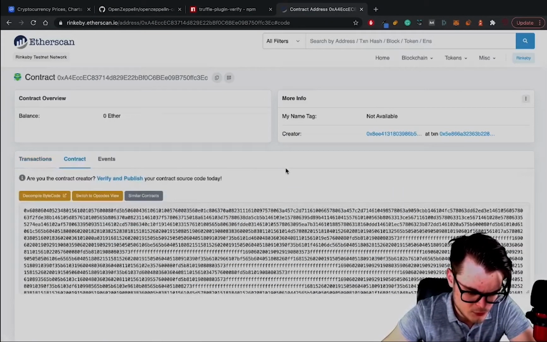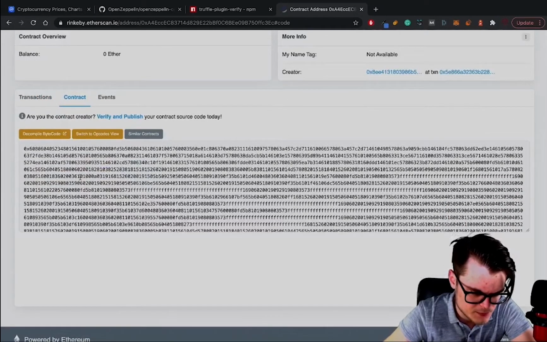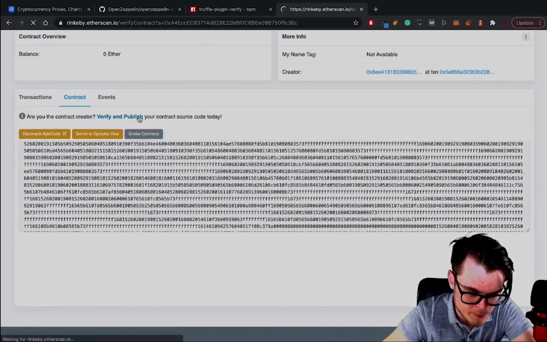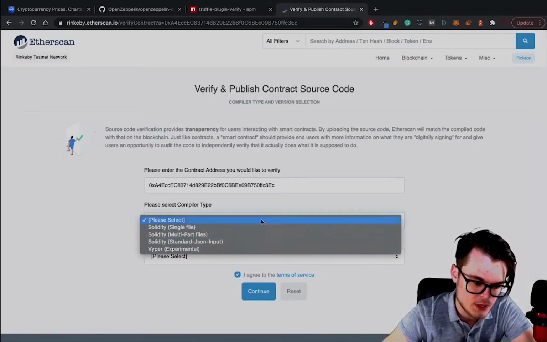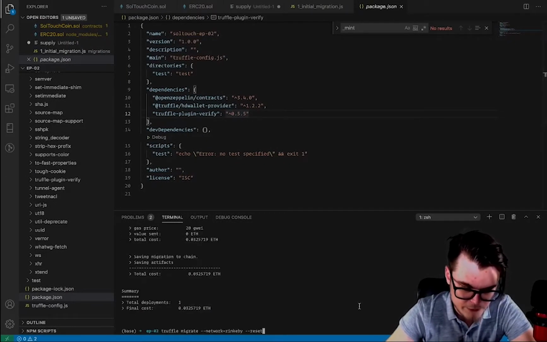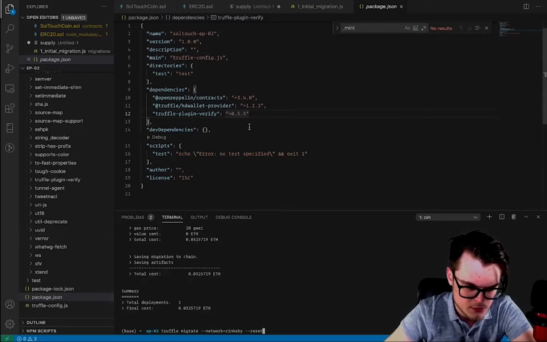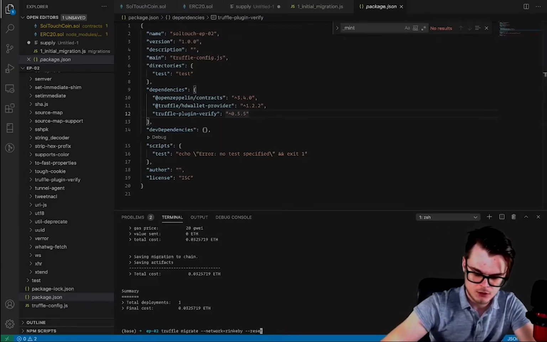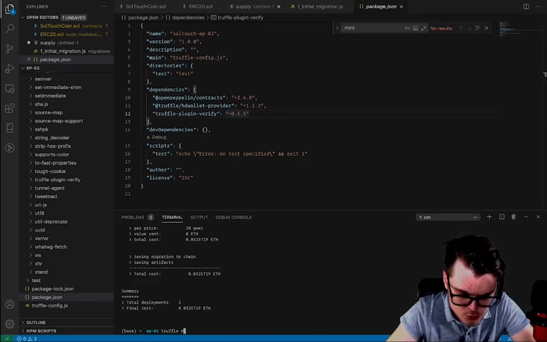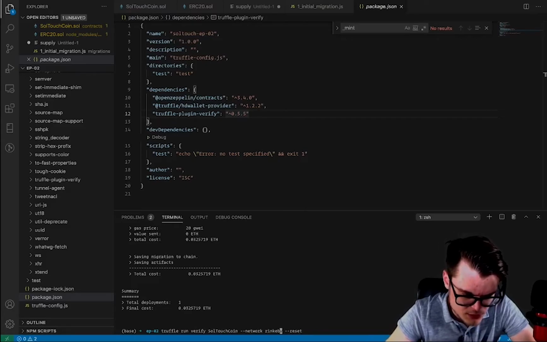Here we'll only have this bytecode, and we'll need to verify and publish, and we would be required to upload all the dependencies in our contract. There is this nice library, Truffle Plugin Verify, which can be used to automatically do this when you actually deploy the contract. So this is the code for it.